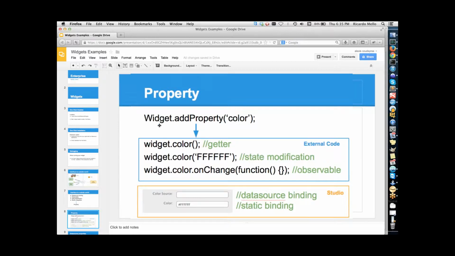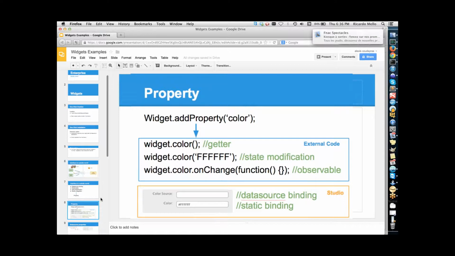As soon as you have done your add property, you also automatically get, and that's very important, and very easy, a way to bind your data source. If you did add property, when you see your widget in the studio, you're going to see that your widget has a color source and a color value. So if you drop the data source here, it will do the binding for you automatically. All the behind the scenes are dealt with by the framework.